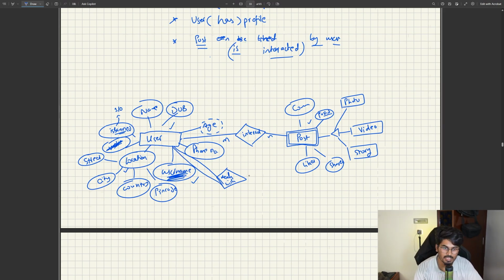User deals with message. Now it's not compulsory that a user has to send a message to another user. It's not compulsory at all. And it's also not compulsory that every message should be sent by a user. It is compulsory, though, that whichever message exists, it should be dealt with by some user. Either one user could have sent the message, or one user could have deleted the message, whatever. So this is the relationship from user to message. This is the relationship from message to user. So every message is related with a user, which is complete participation.